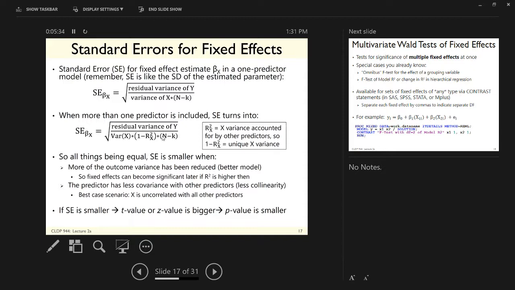But the other piece of that is because residual variance of y is in the numerator, a predictor that was not initially significant, when put in a model that is better, that has a smaller residual variance, it can become significant. So that's something to watch for when you're doing analyses. If you're deciding whether or not to keep something, that answer could actually change depending on what's in your model at that point. So if the standard error is smaller, that means your t ratio of the estimate over the standard error is bigger, and that means your p-value is smaller.